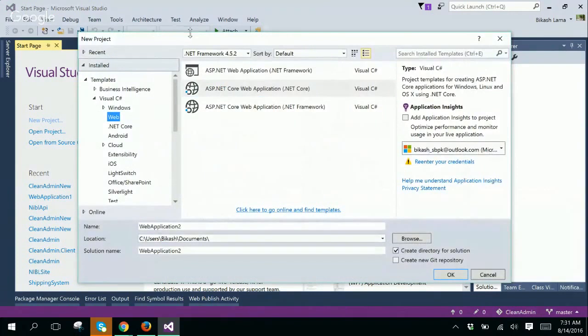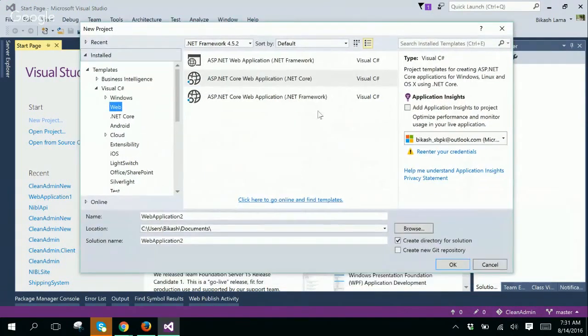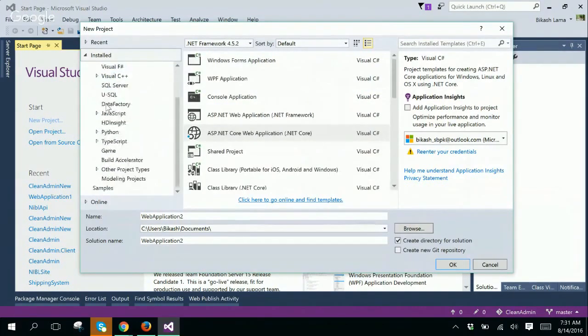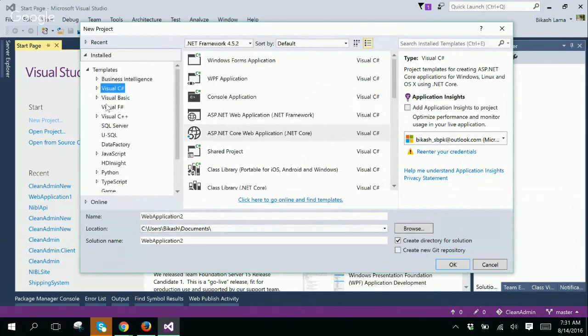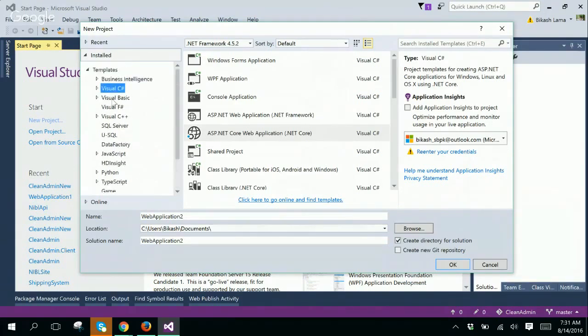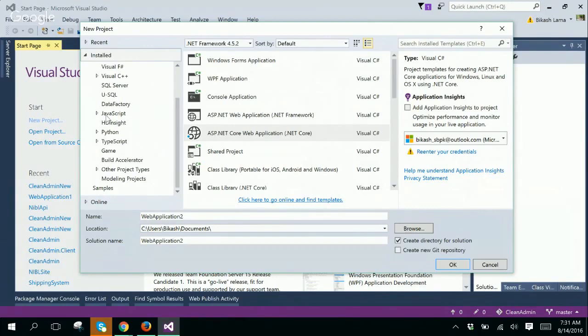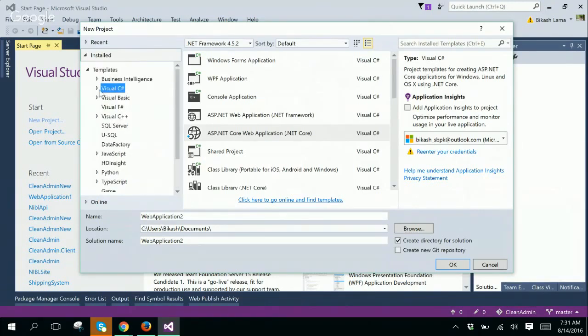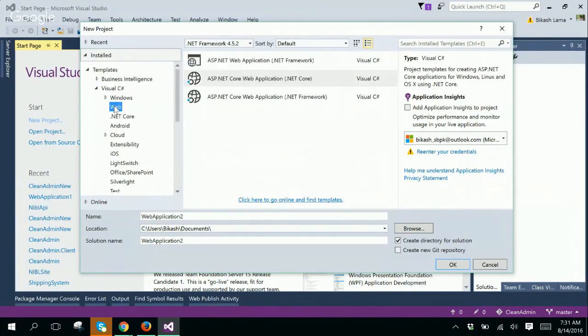Here, this is the dialog that you can see when you click on New Project, and there are several other projects that you can create using Visual Studio. It doesn't constrain itself to creating this one type of application, but it gives you extensibility to create other applications as well, which you can see right here. These are the types of applications that I can create using Visual Studio. But right now, let's stick to web applications.